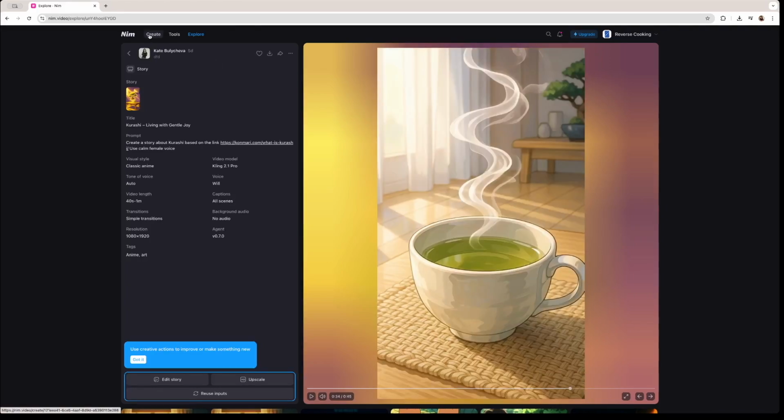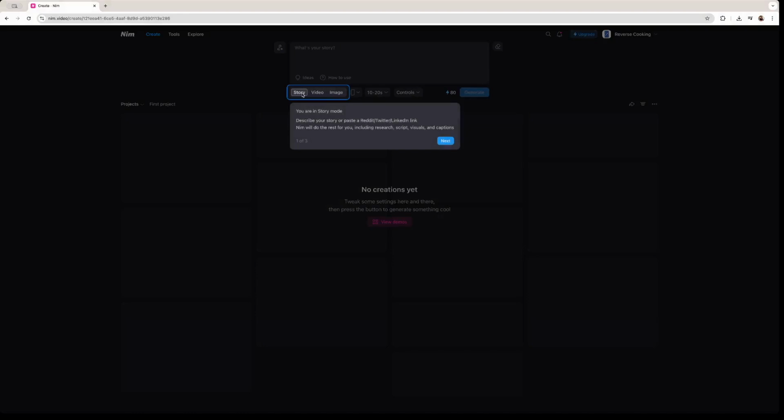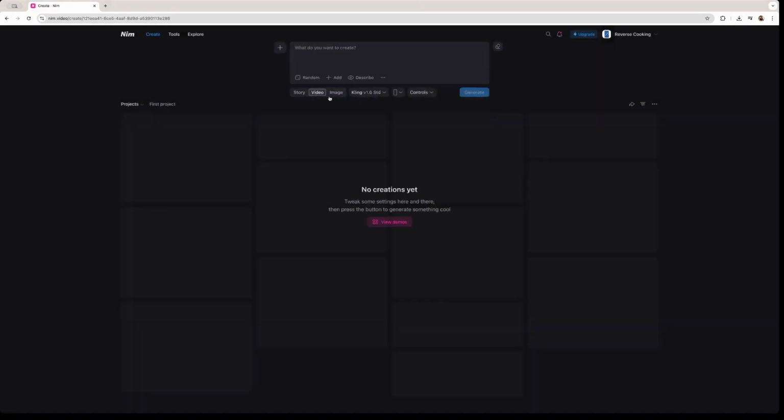I'm gonna go back to the Create page. We have three options that we can pick from. We can pick from story, we can pick from video, and we can pick from image. First of all, we're gonna create some images that we can use in one of the videos. We can create, for example, a couple of characters and a couple of backgrounds so we can use them afterwards in the video part. Once we have our prompt, we can rewrite it using this tool right here.